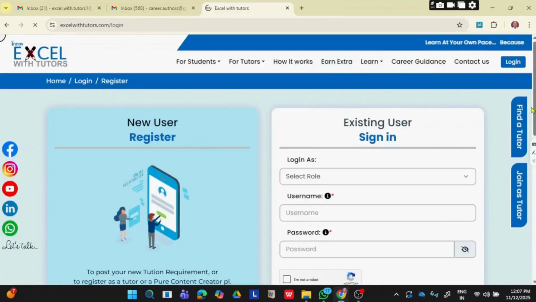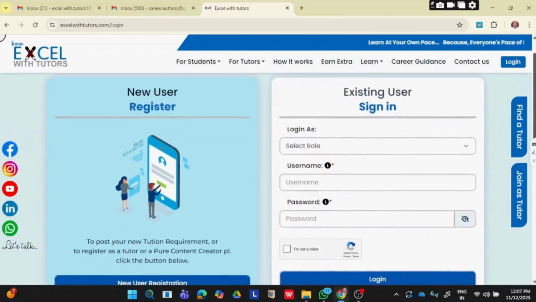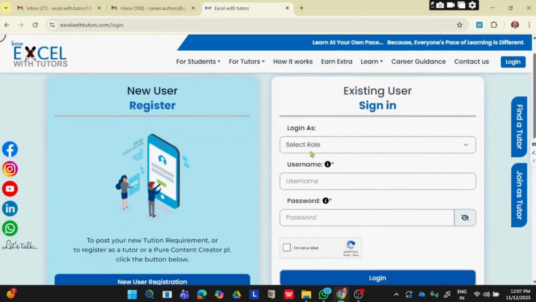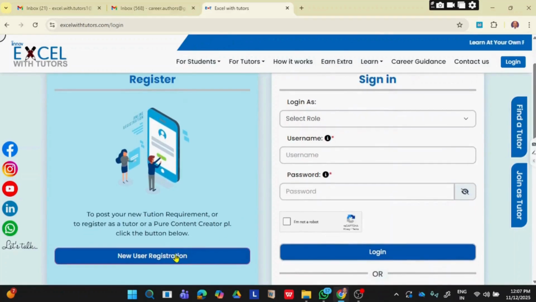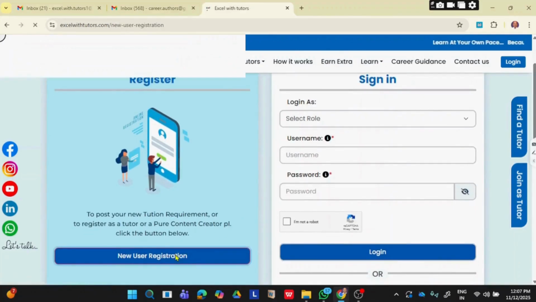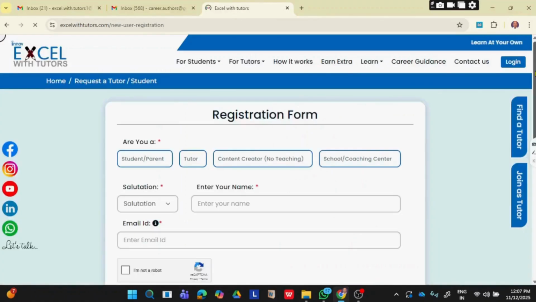On the registration page, there are two panels, a left panel and a right panel. The right panel is for the existing user. If you already have a user ID and password, you can log in here and go to your dashboard. If you are a new first-time user, click here on New User Registration. Once you click, the registration form will open.